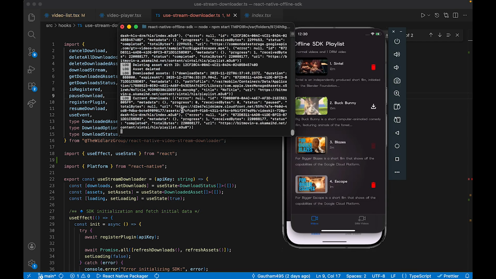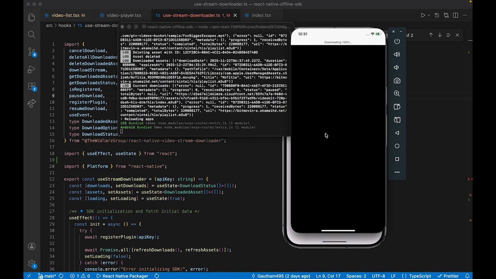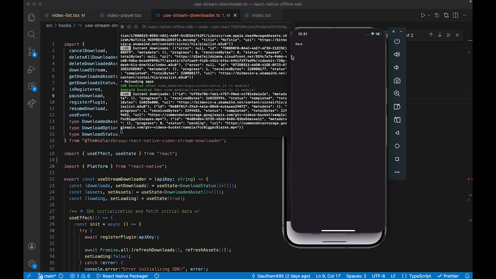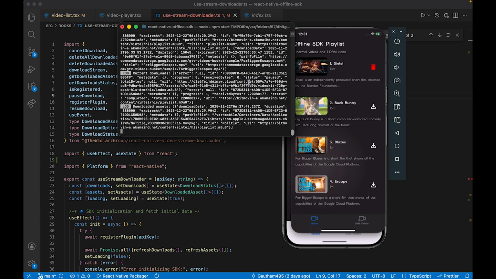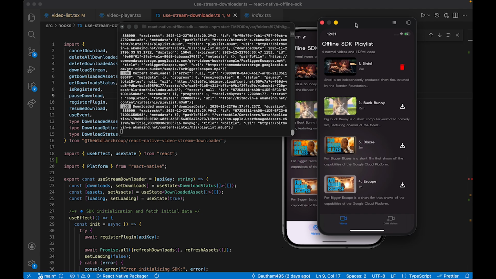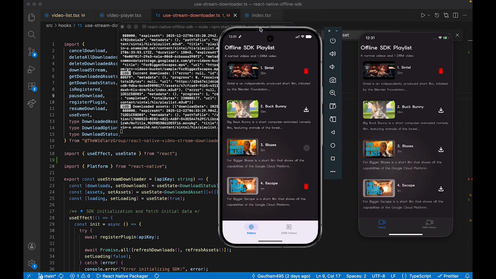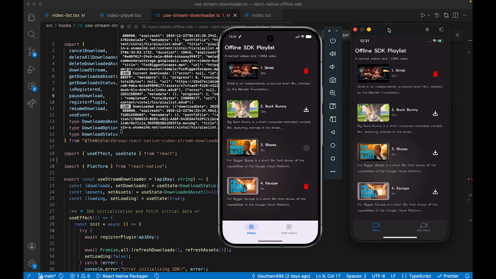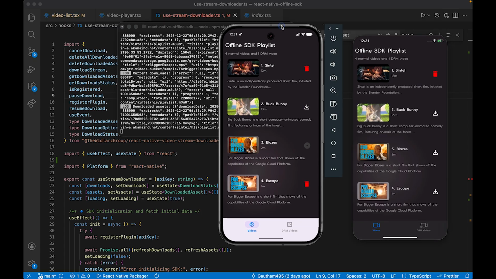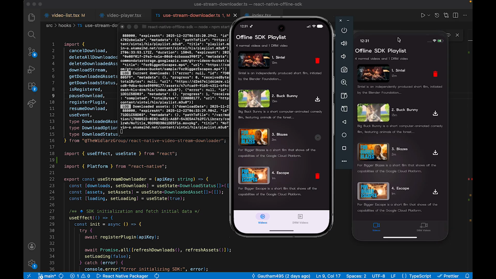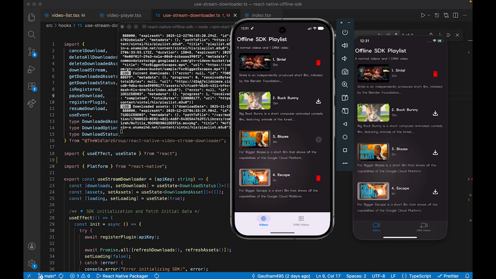So what I can do is I can reload this. This is on my real device. For this library to work, please test on a real iPhone device as well as a real Android device, so that you can experience the real use case. The Android emulators won't produce the 100% experience, but for the sake of the demo, I am showing it here.